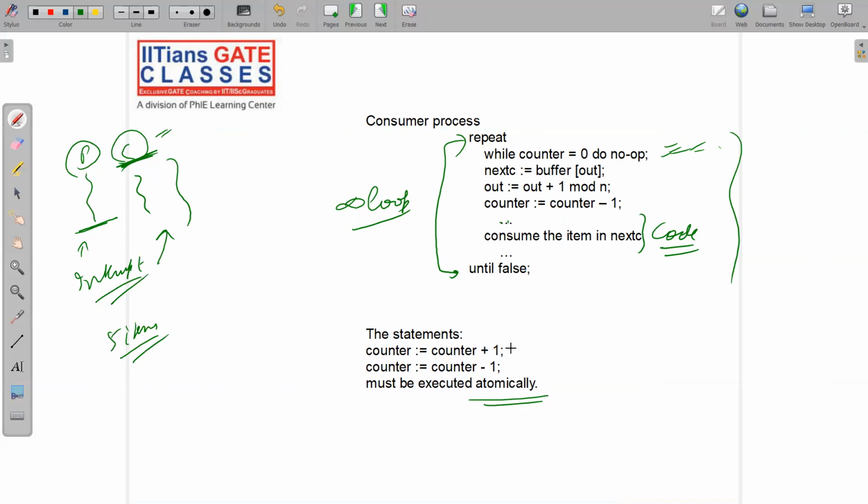Next is that it must be done atomically. What do you mean by atomically? Let me tell you. Counter = counter + 1 actually cannot be done directly. Let me tell you how it will be done. I will say MOV. This is a high level language statement, and it will be converted into assembly language.